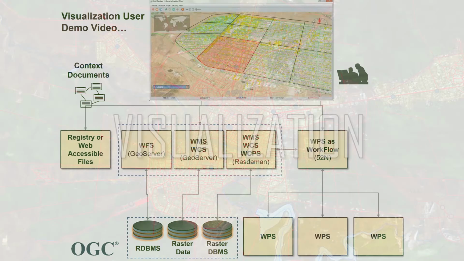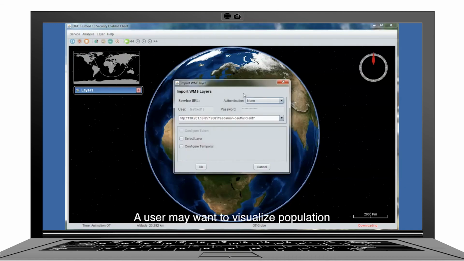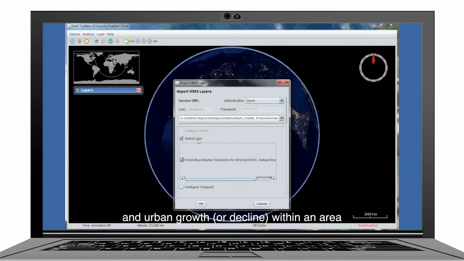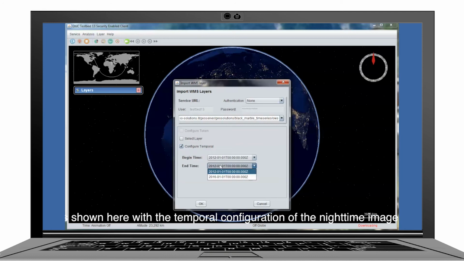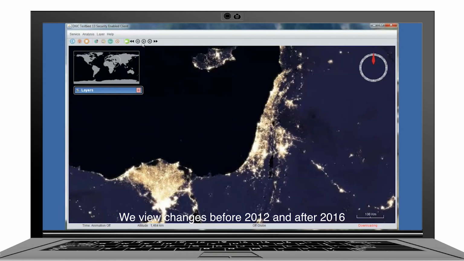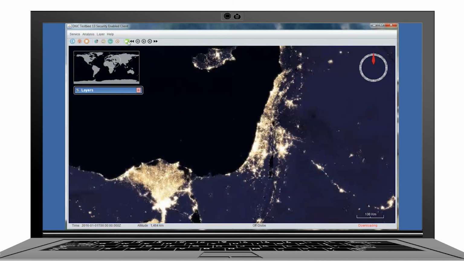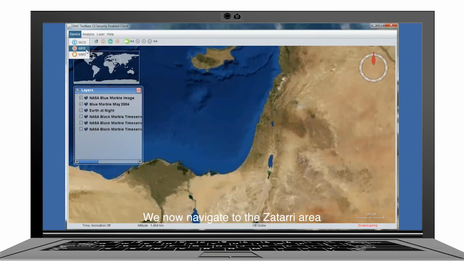Next, let's take a look at the visualization user. A user may want to visualize population and urban growth or decline within an area, as shown here with the temporal configuration of the nighttime imagery. We view changes before 2012 and after 2016. We now navigate to the Zaatari area.